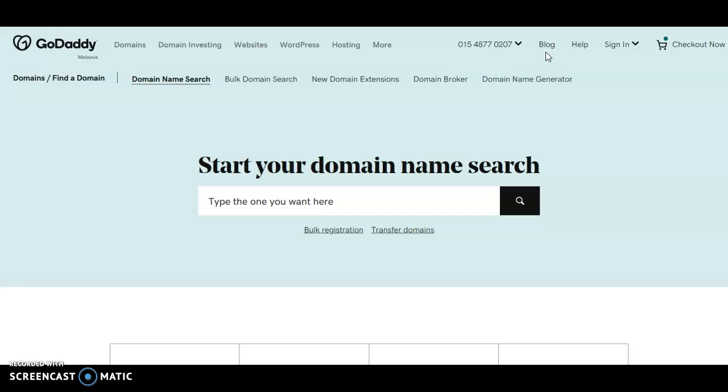So let's say you're going into the beauty niche. You want to choose a domain name that's going to be reflective of beauty. You want to avoid domain names with numbers and hyphens in them.